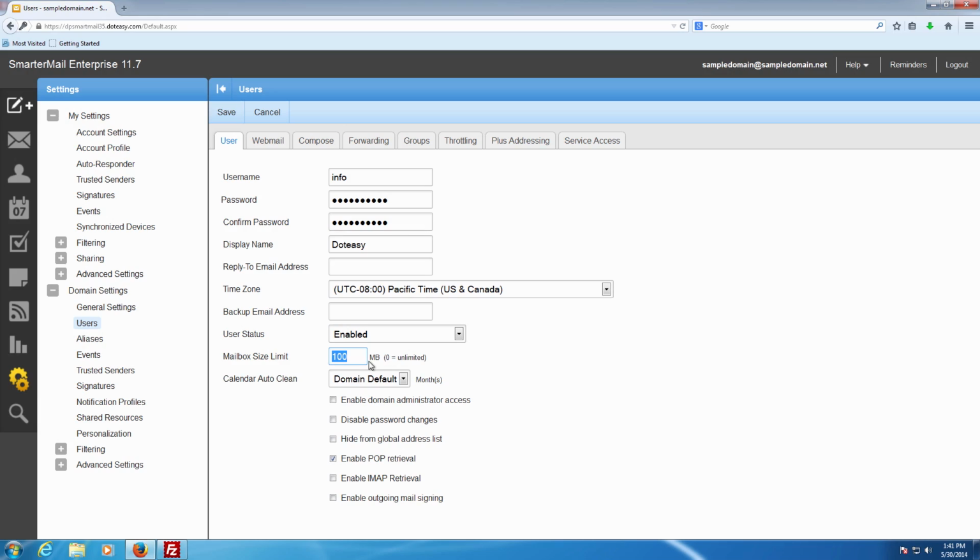If I was to set this to, say, 1 gigabyte, and I was on a basic hosting plan that only allows for 100 megabytes, you'd have the opposite happen. Even though you're setting it to use 1,000, your actual domain only says you can have 100. So it's going to cap you at 100, and you're not going to be able to go higher than that.